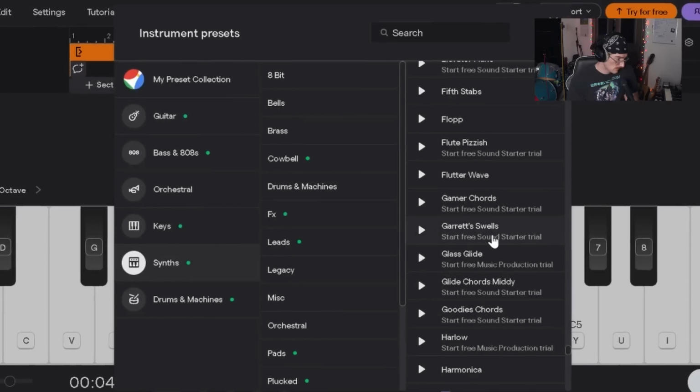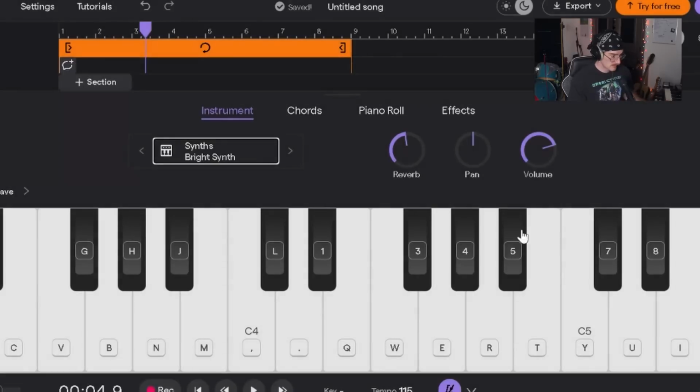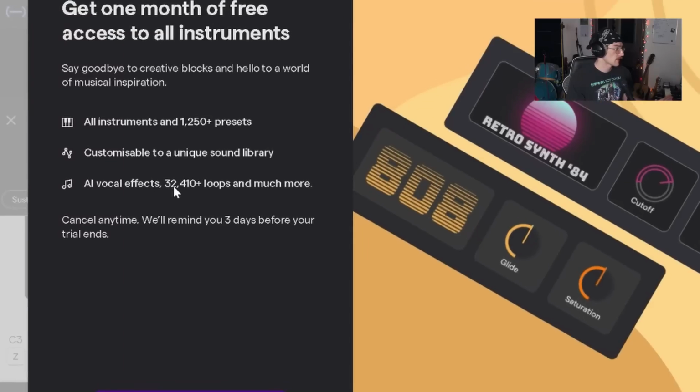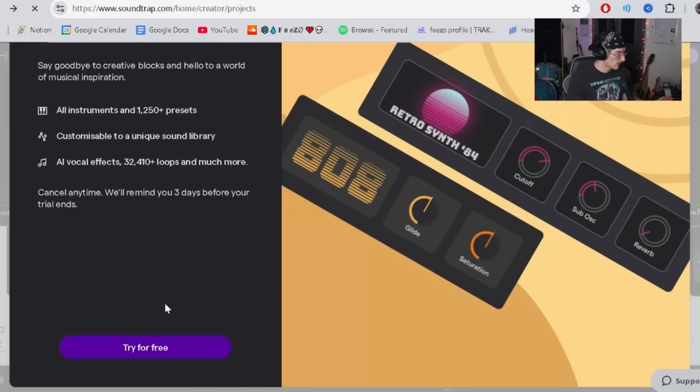Play the synth. They seem to have a decent amount of presets. Wow, they have a lot of presets. That's a thing that this one seems to do. How do I get out of this?